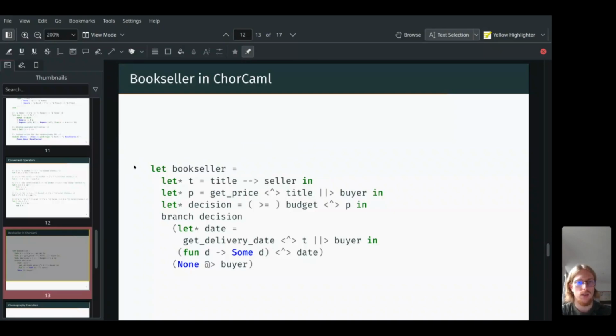And next, the buyer performs the decision locally. This happens once again by using the caret operator, and here we just have a curried version of the comparison operator that's pre-applied with the budget constant, and then compared to the price p. This results in a Boolean decision located at the buyer.